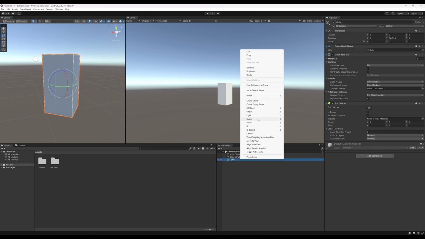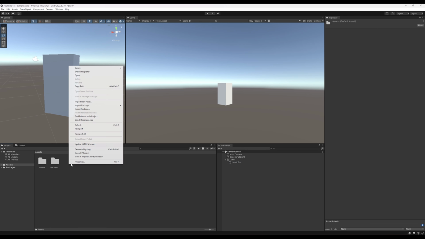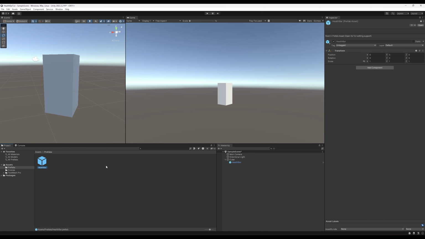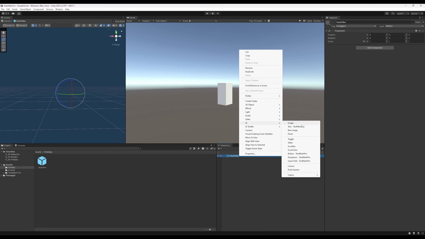Under the cube, let's create a new empty game object and name it health bar. Create a new folder called prefabs and drag our health bar object inside to create a reusable prefab. Double click this prefab to edit it. Create a new canvas under our object.